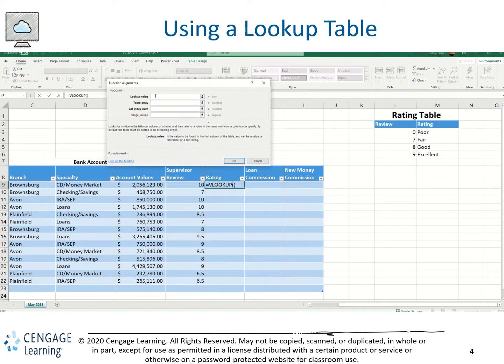Okay, so the first thing it says is lookup value. So it wants to know what I want to look up. In the supervisor's review, so this is what it's all based upon, this guy got a 10, so I think it should come back excellent, right? So it says, where do you want me to look the value up? Well, look it up in this cell, supervisor's review. They've named it, that's okay. It's in a table, that's why it's got the @ supervisor's review. So don't be too freaked out by the fact that it does that.